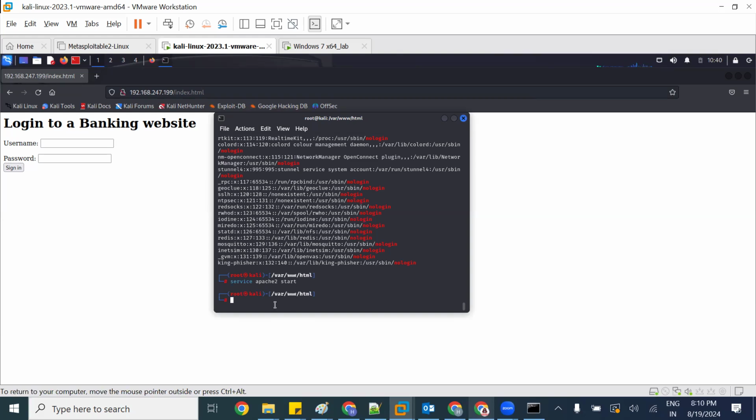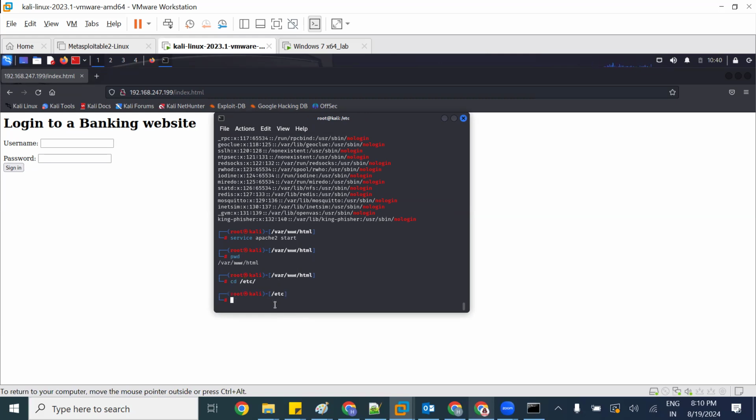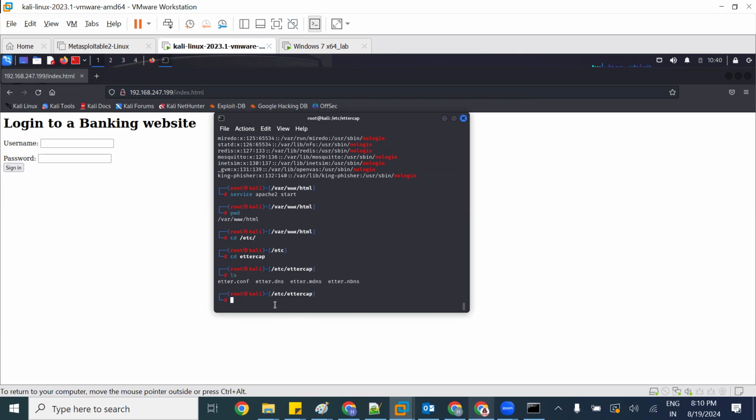What is the current folder? Current folder is www/html. Remember, Ettercap will be there in the etc folder. Change directory to etc and change directory to ettercap. Type ls. We have the etter.conf file and the etter.dns file. We need to update the DNS entries.